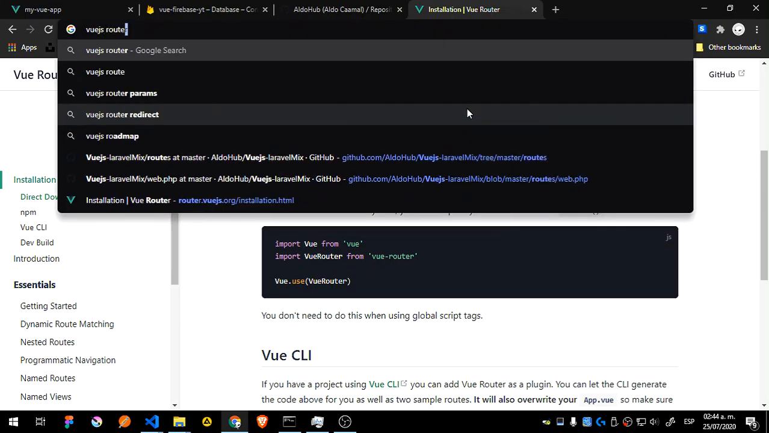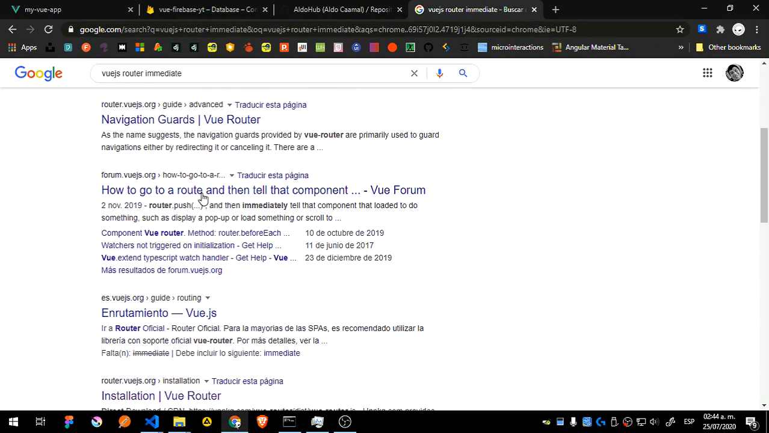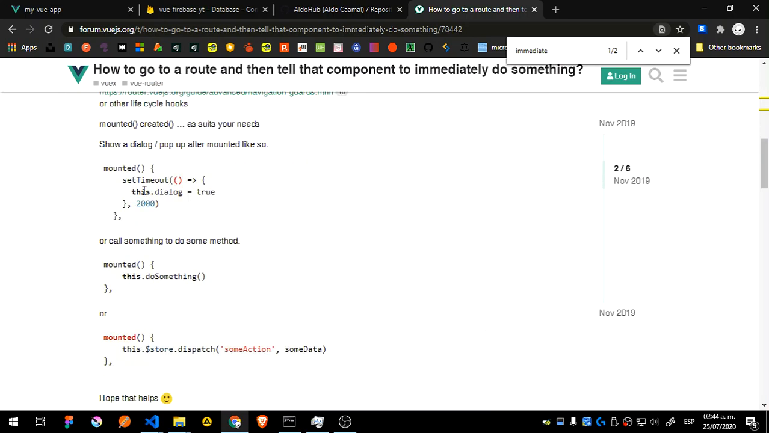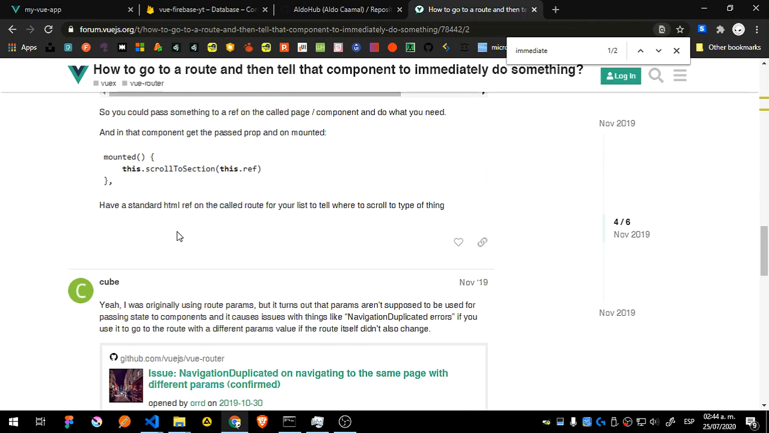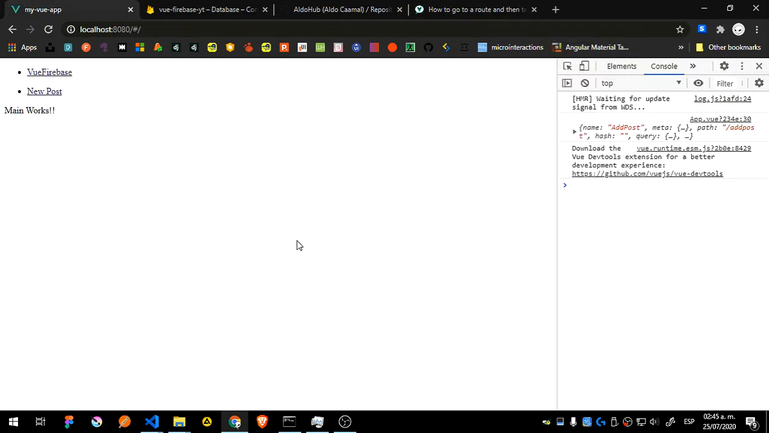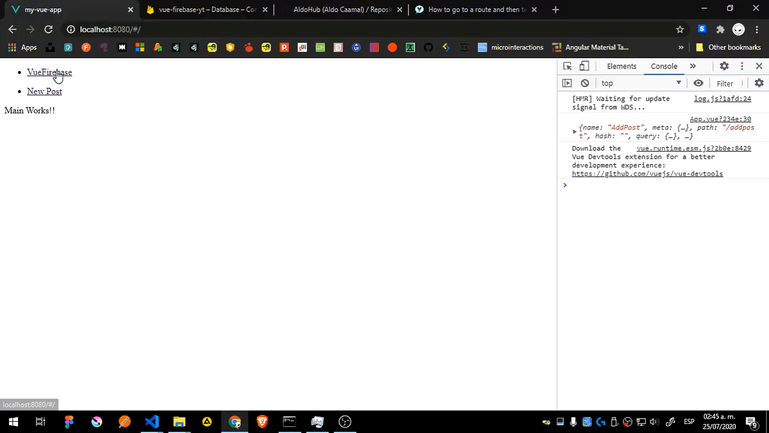Vue.js router immediate. Data fetching, how to get a route, and then call. Is this what I'm looking for? No. I remember I saw something about that. But it's going to work still, it seems, without the immediate. I can't remember what this is doing, but yeah, you can see it's working.